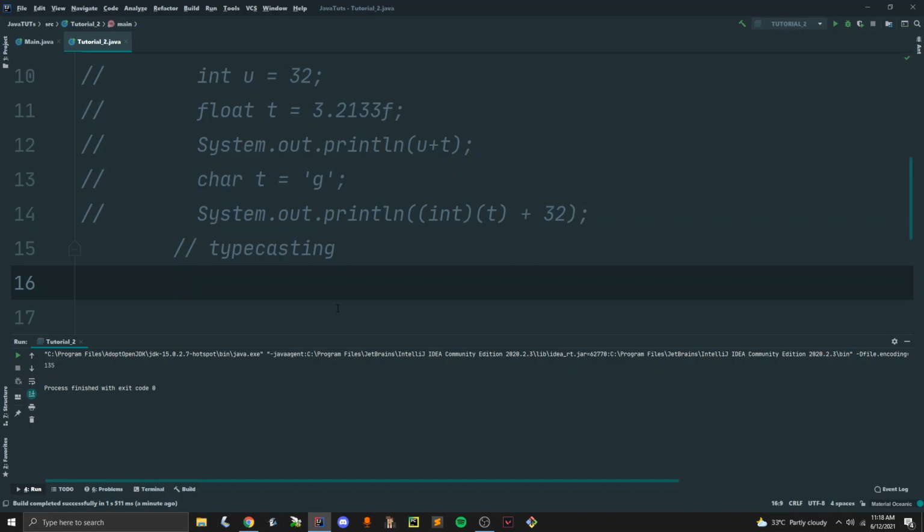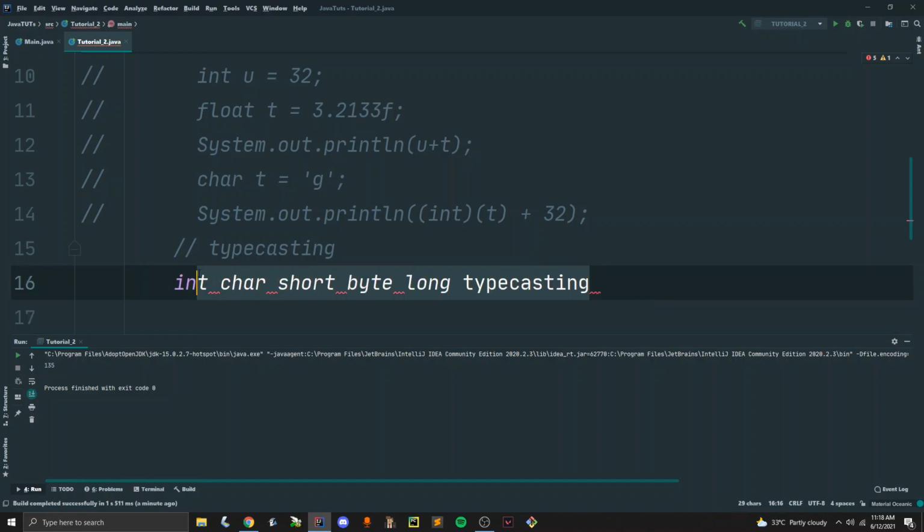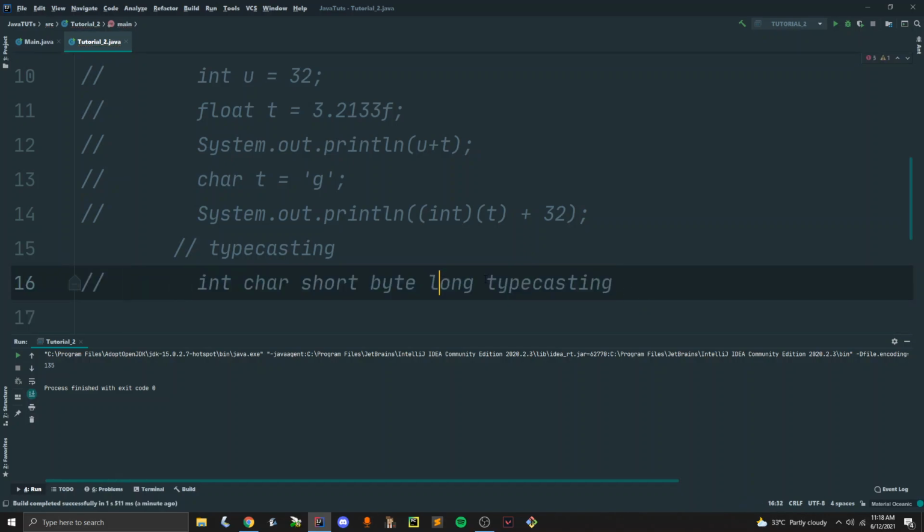I wanted to have a quick recap today. What we learned: we learned about int, char, short, byte, long, and then we did typecasting, right? These are the things we did today, and here I have another exercise for you.